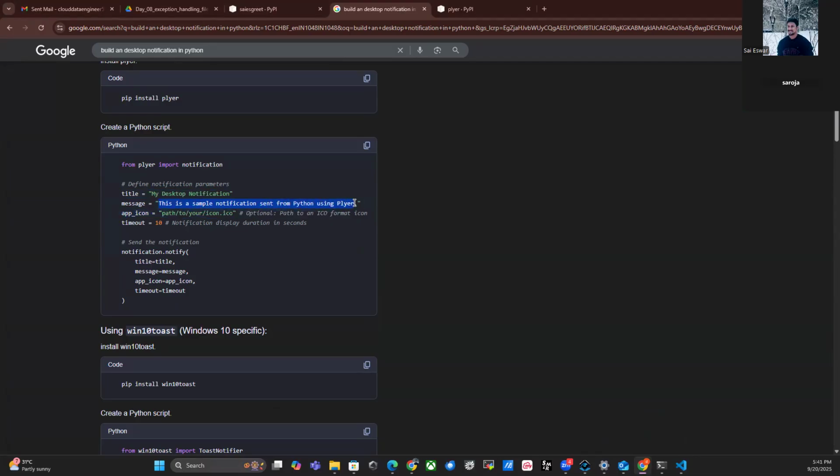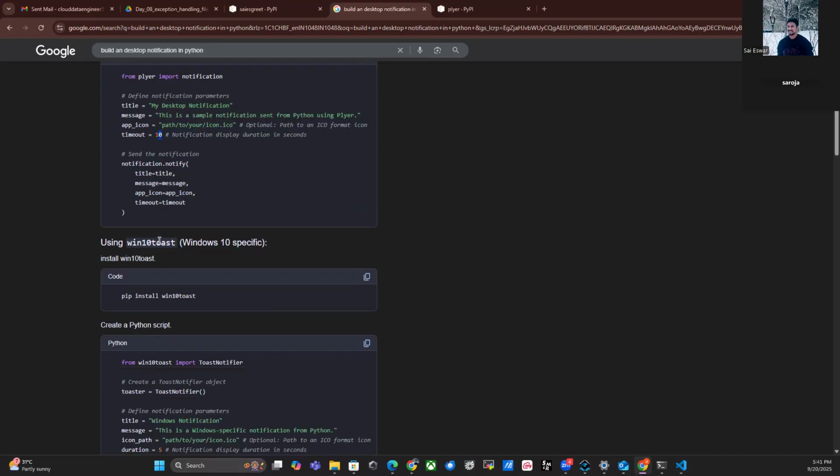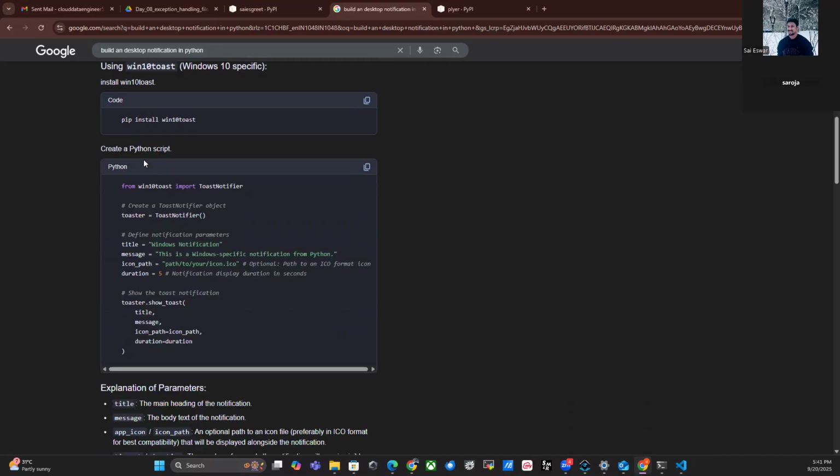Okay, just a message, guys. Sip water. Icon, optional. See, they mentioned it is optional. If you want to give an icon, you can give, else no. Timeout, notification display duration. Getting? Notification display duration means what? For every 10 seconds, you want to display this. Okay, or you have different things also.